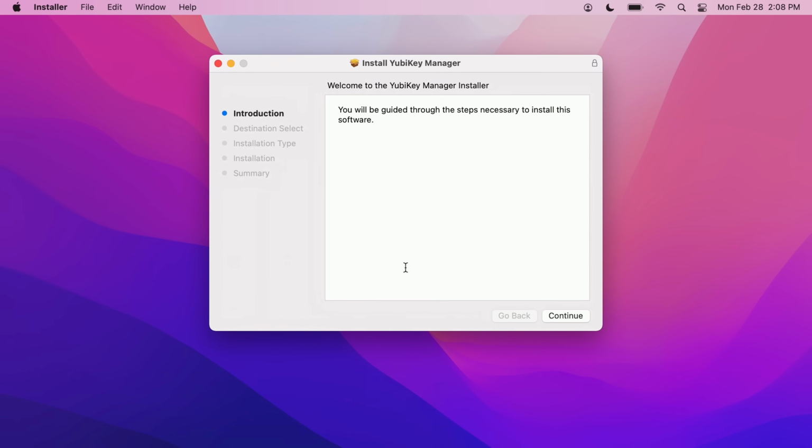Now, in my case, the YubiKey manager is already installed, so there's nothing that I need to do here. I should be good to go. But if you haven't installed it yet on your end, just go through the process right here, click continue, go through the prompts, and you should be good to go.